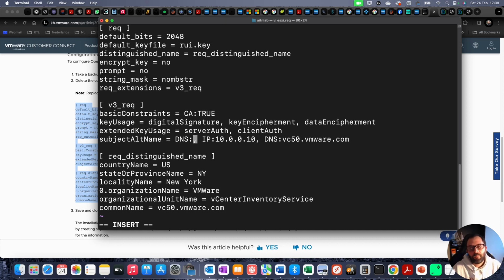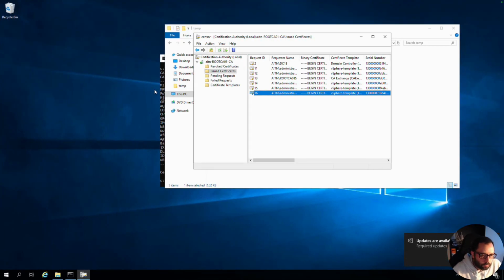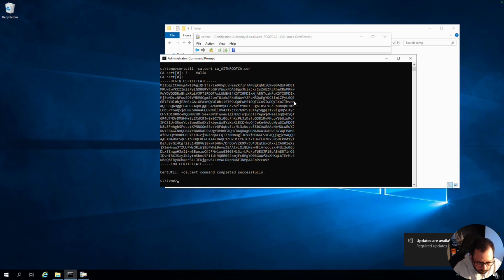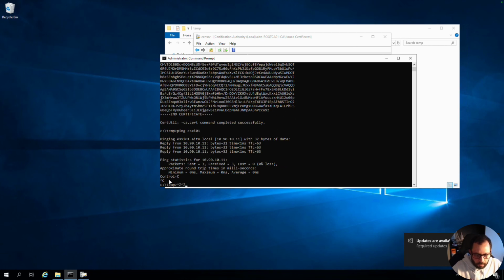I need to give here the short name of my ESXi host, which in my case is ESXi01. You need to put yours. No need to put the domain name here. Give me a moment. What's the IP of my ESXi host? A very good question. Let me get it from this machine, for example. Let me ping ESXi. By the way, I made a mistake in the file name. Give me a moment, I will correct it. I'm sorry for that, guys. Okay, so the IP is 10.90.10.11.